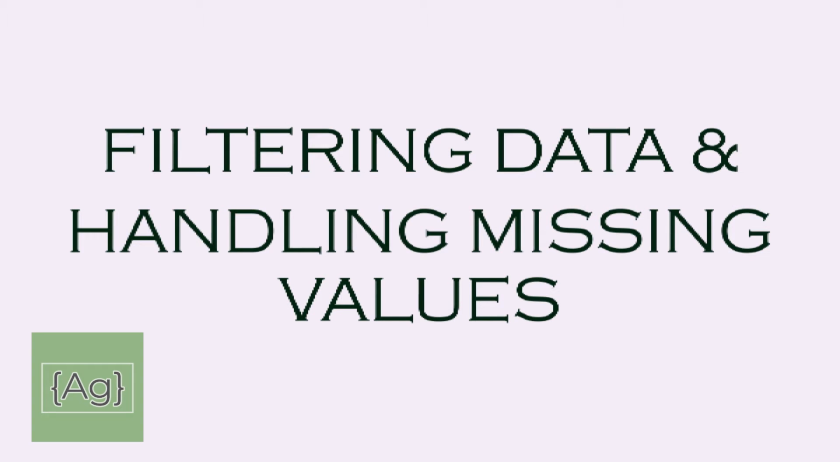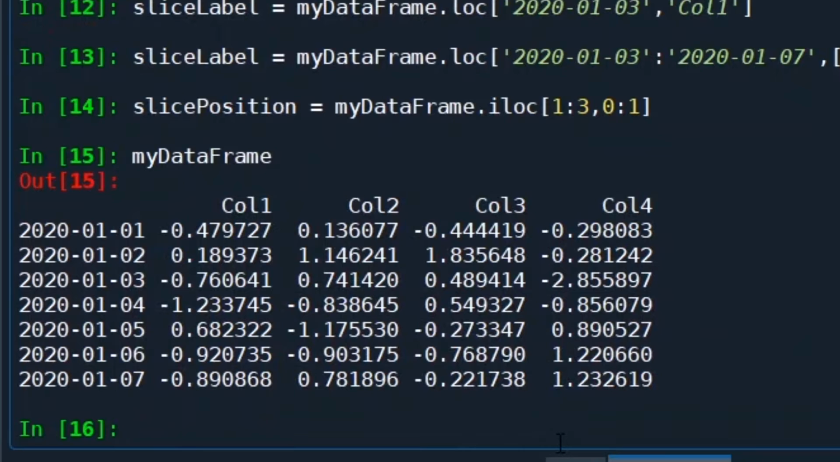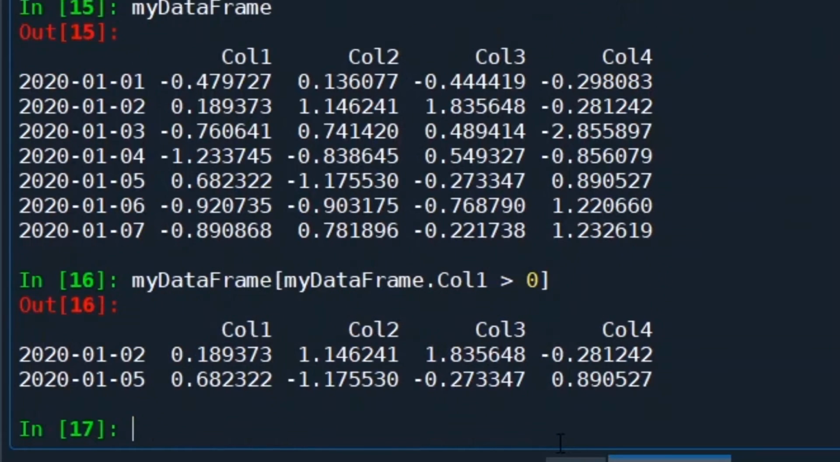This section is about filtering data and handling missing values. Imagine a situation when you want to filter data frame values based on a condition. You can specify that task in this way: you type the data frame name, square brackets, and inside you specify the Boolean expression. Here we want our column 1 values to be greater than 0. You see what we have got. We have got only 2 rows here.